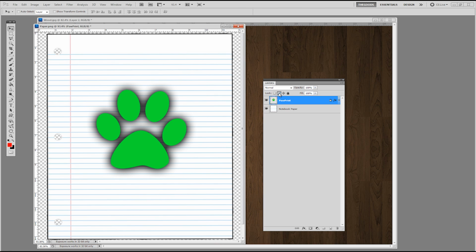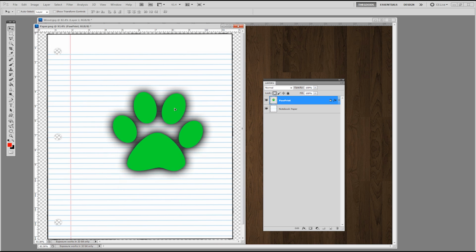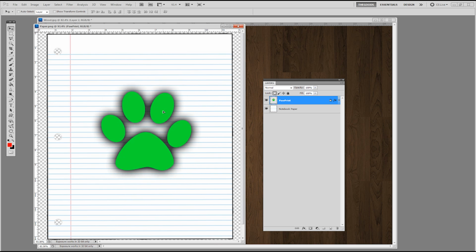The next icon next to lock image pixels is lock transparent pixels. And this one's going to take a little bit of explaining. So we're going to go ahead and lock the transparent pixels. Notice I can still move it now. Say we want to take our paint bucket and we wanted to color the glow, that black glow there, which is a transparent part of the paw print.